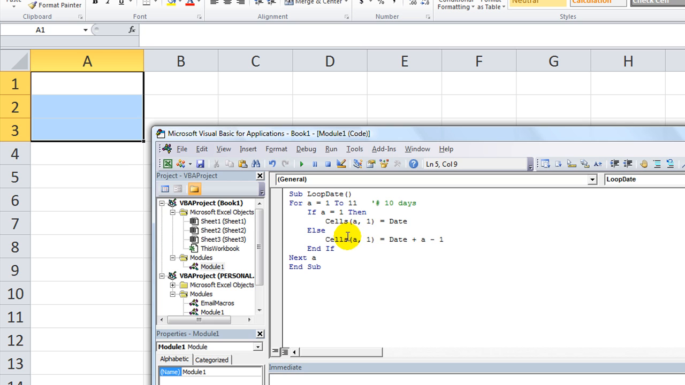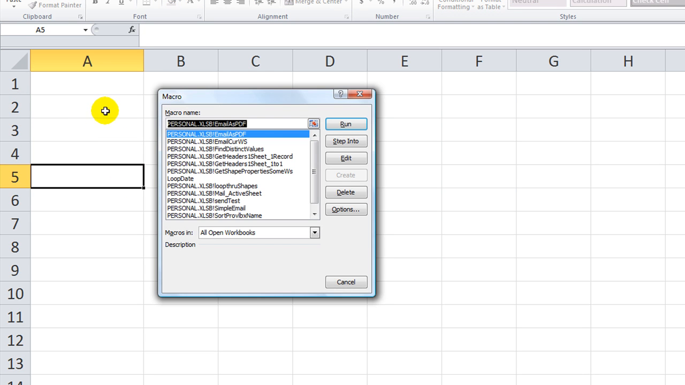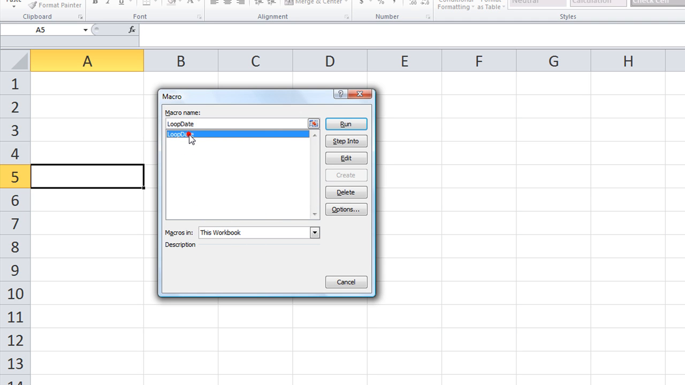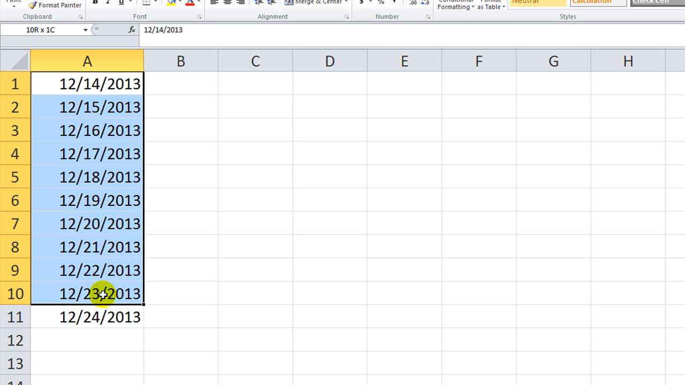Let's run it another way. Hit Alt F8, and we'll only want ones in this workbook. So the one called LoopDate is the one we just created. Let's double click on it or click run. I'm going to double click. And there we have it. 1, 2, 3, 4, 5, 6, 7, 8, 9, 10, 11. Is that too many? Okay, if we just wanted today, and then 9 more days, then it would be that.